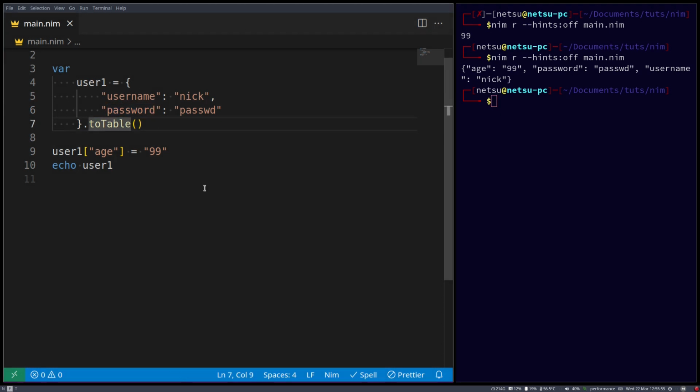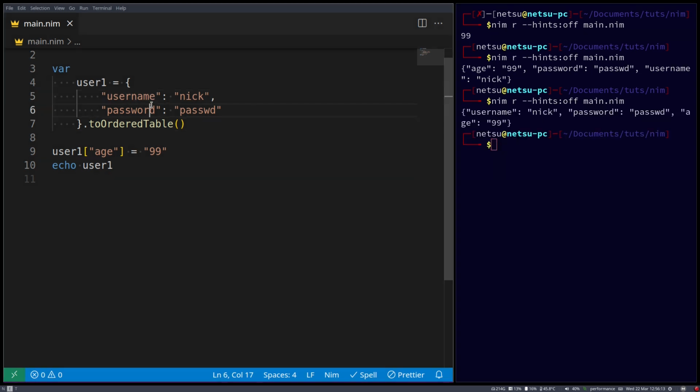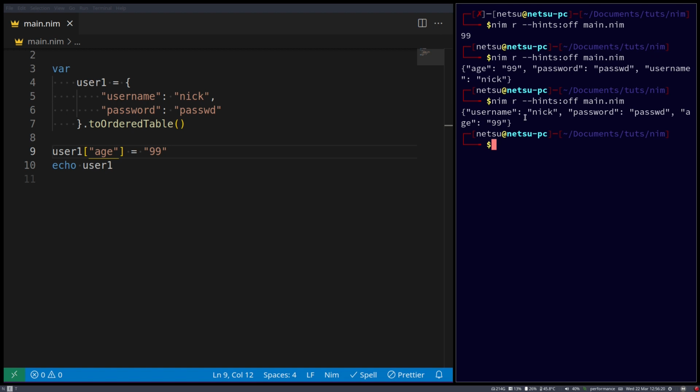To make sure your table stays in the order you create it in, you can say toOrderedTable. It's the same as a normal table with the difference that it is ordered. So if we were to run this, we'll get username, password, because that's the order we're giving them here, and then age, because that one has been added last, so it will appear last.